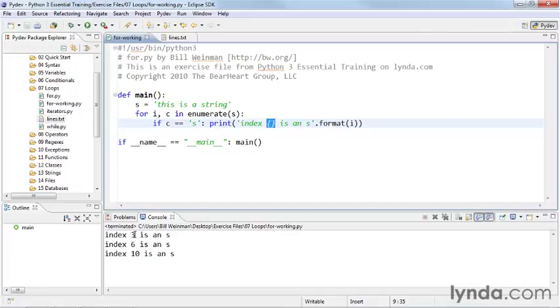And now we know index 3 is an S, index 6 is an S, and index 10 is an S. So counting from 0, 0, 1, 2, 3, there's an S. 4, 5, 6 is an S. 7, 8, 9, and 10. So 3, 6, and 10 are the S's. So sometimes it's necessary to be able to find at what index in an array type a particular value is. And this is a very useful pattern for doing that.